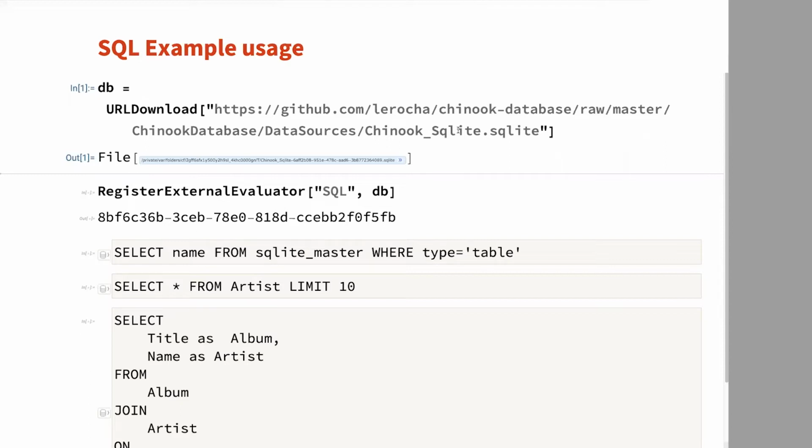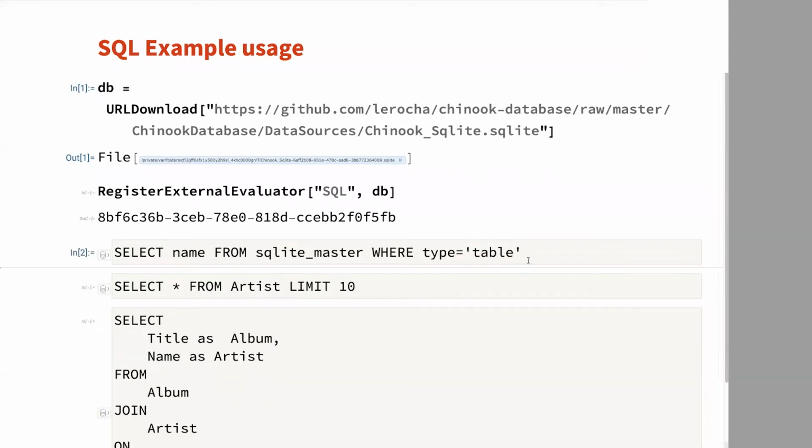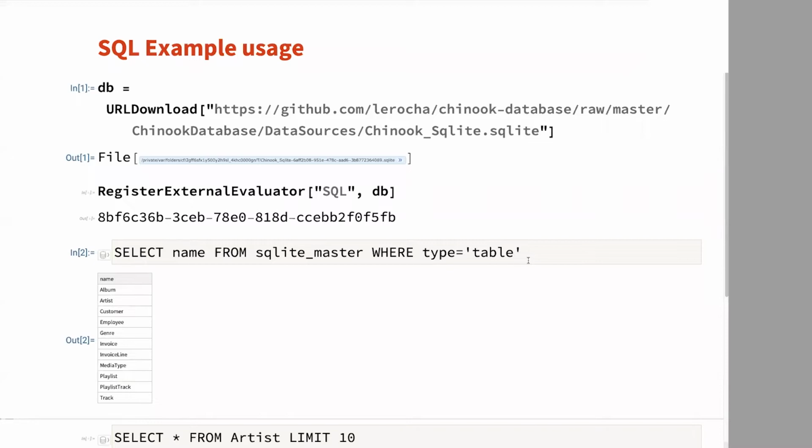In case you have never used an external cell, it's pretty easy to have one. You just put your cursor right in between cells, and then you press Shift-greater-than, and a new cell comes out. Then from the drop-down here, you select the language you want to use, and that's pretty much it. You write the command, and then you press Shift-Enter like you would usually. This query is a pretty simple one. It's only asking for all the tables that are inside the database, and the result is going back to you as a dataset.